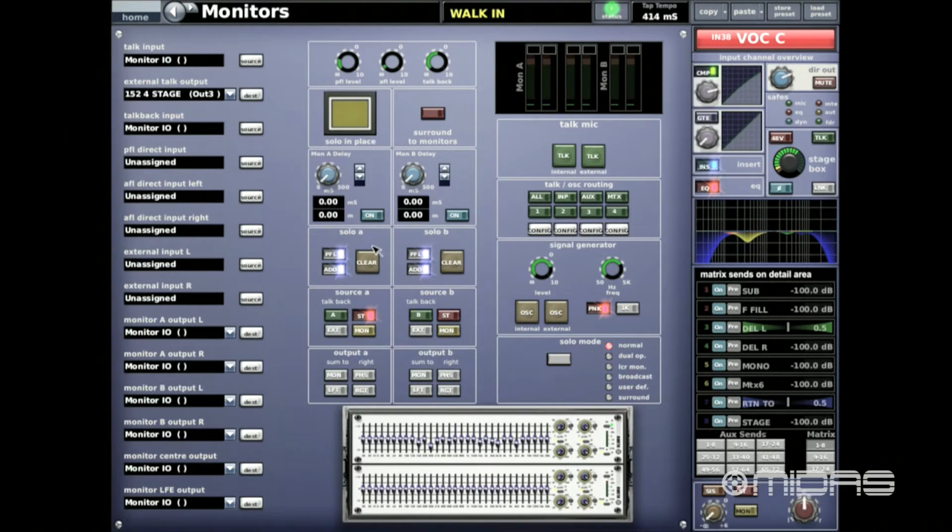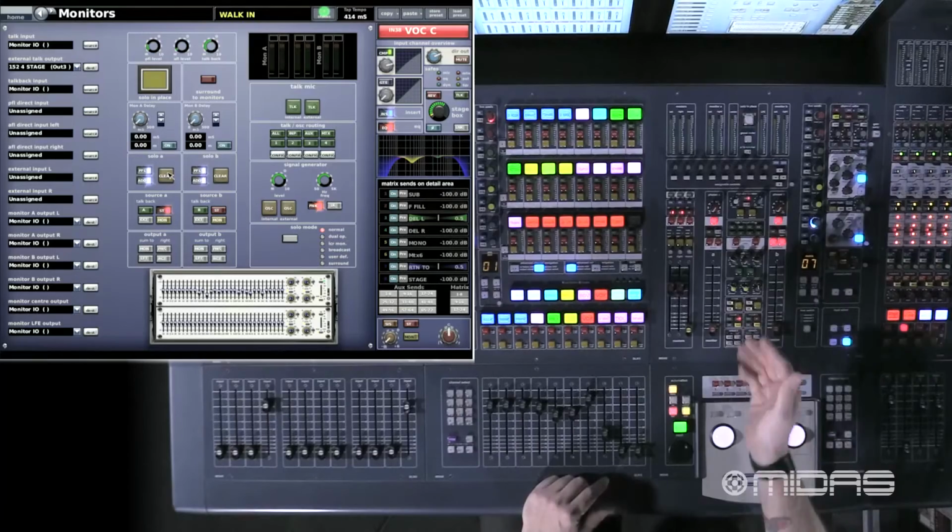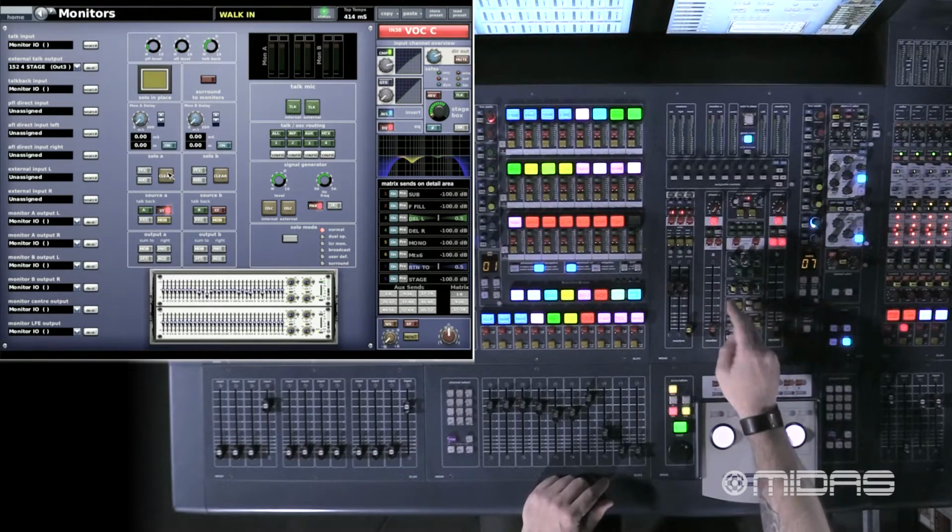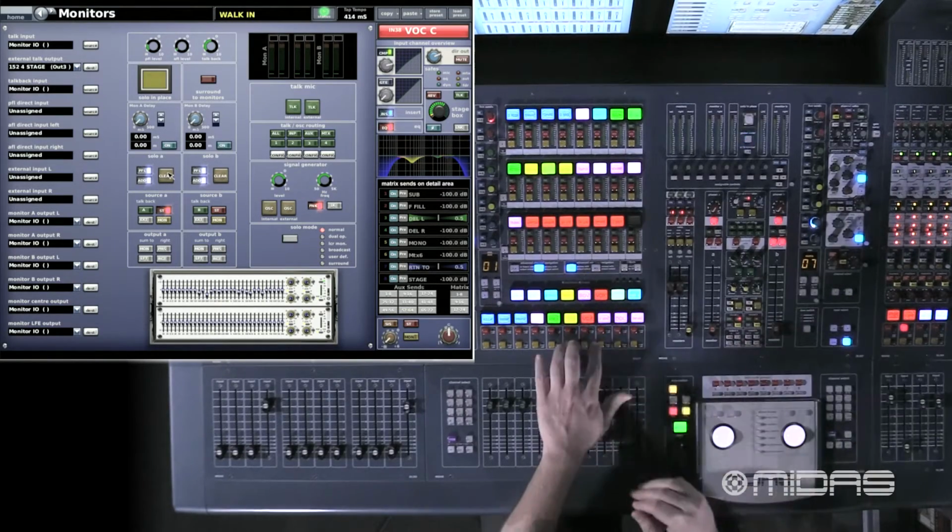Below that next, again, it's a software representation of being able to select the PFL or the AFL buttons for the solo, or if we had some solos assigned, we can clear them. So again, I can press these buttons down here and they're going to react the same.